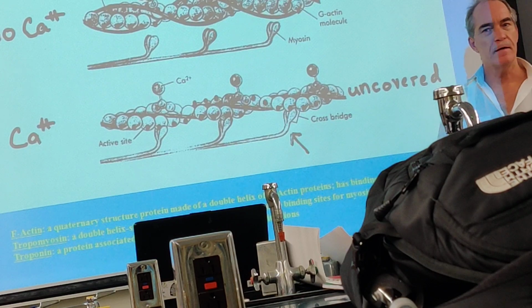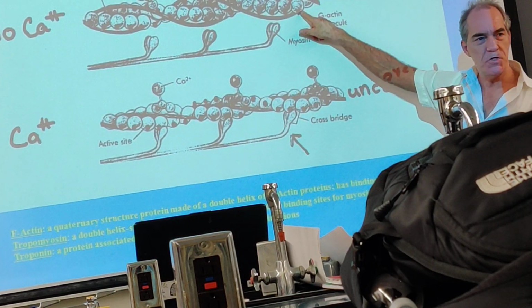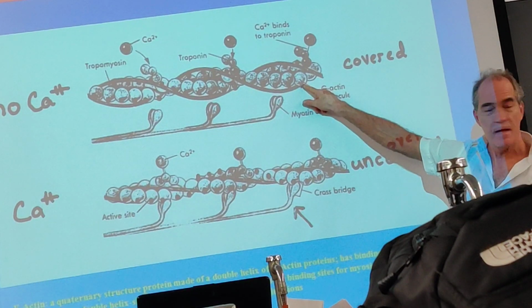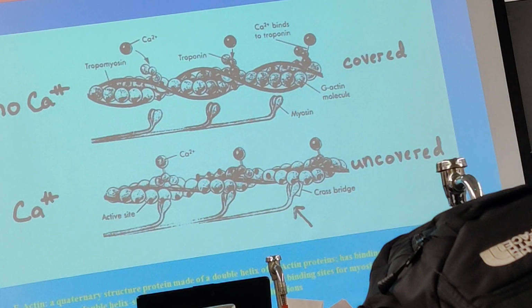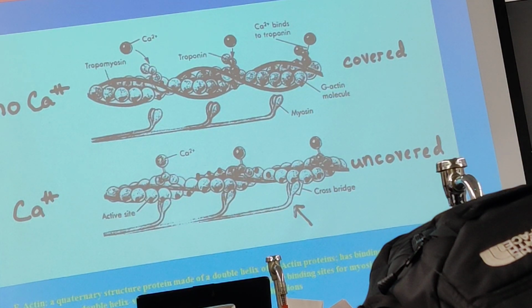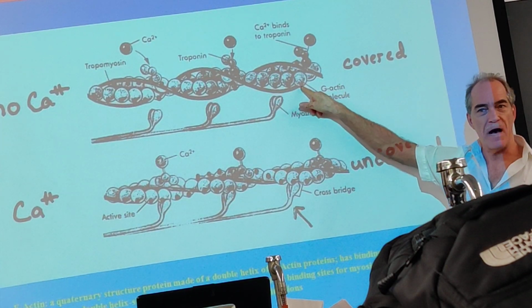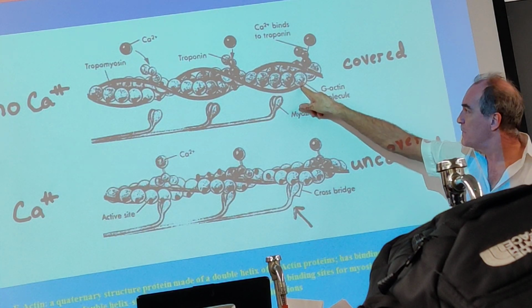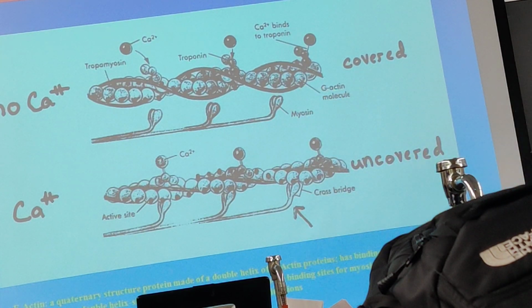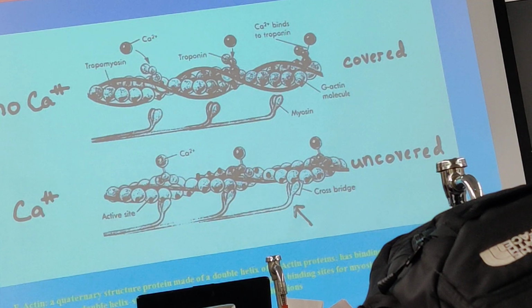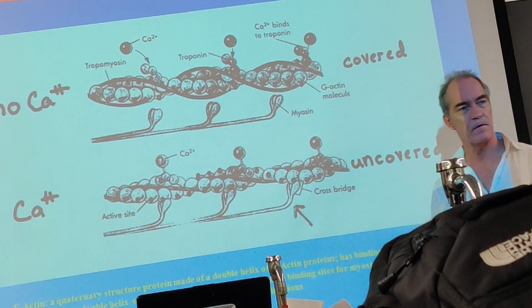And do you see that each of your G-actin molecules, each pearl, has a black dot? I think yours do, don't they? Yeah, they do. Each G-actin molecule has a black dot. And you should label that, that's important, because the black dot is the binding site for myosin. That's where myosin likes to bind. Okay, so that's F-actin. That's the hardest one.